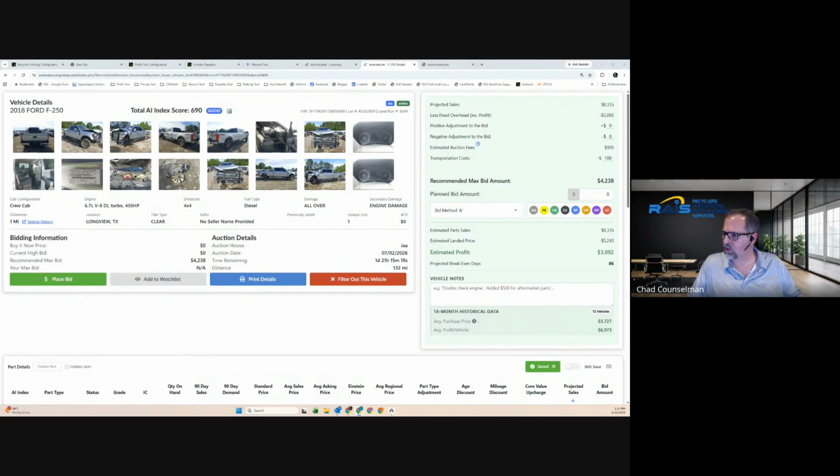Okay, the transportation costs are configurable also for whichever auction that you may be coming from. And so this vehicle is located in Longview, Texas. And so that is a configurable transportation cost. I'll show you that in the settings just a minute. So now you've got a 4238 recommended max bid.